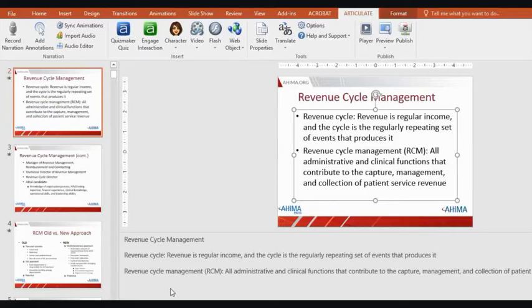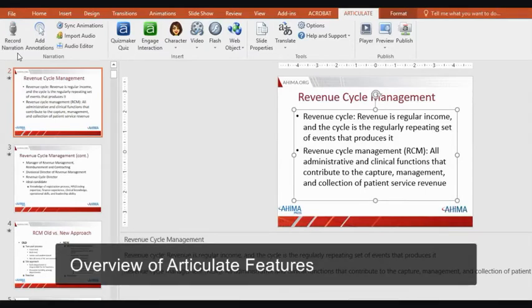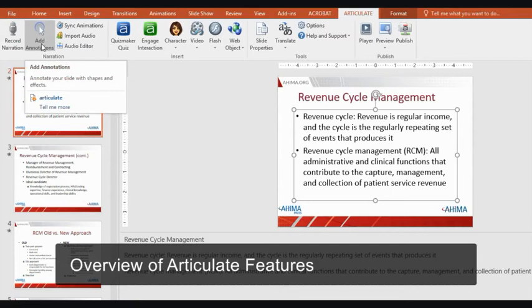Once Articulate is installed, you will see an Articulate ribbon in your PowerPoint. And so here I have Articulate selected, and we have different groups. One is to record narration, add annotations, and we will talk about these features. There's additional items that you can explore. And then we have the insert.